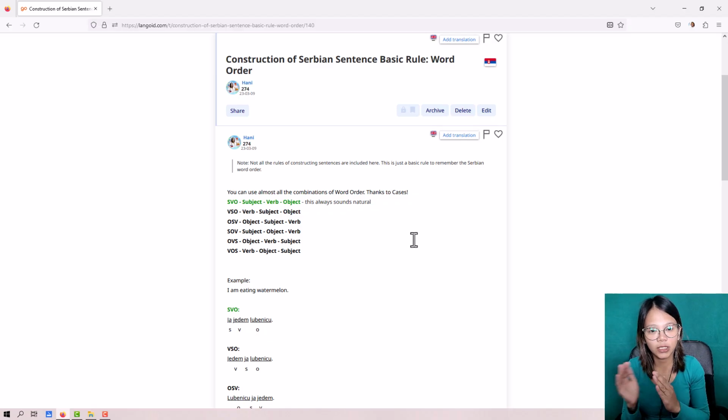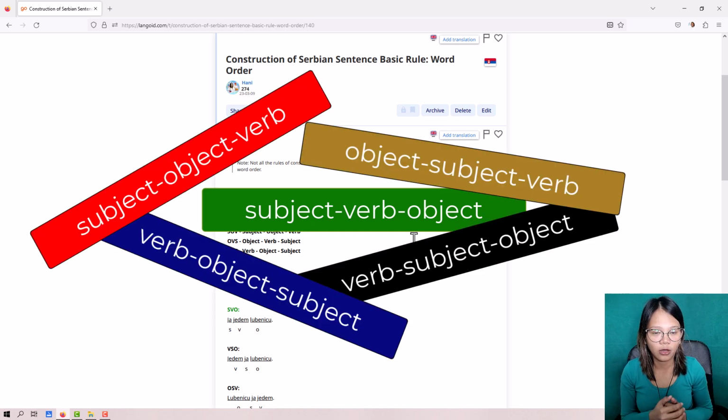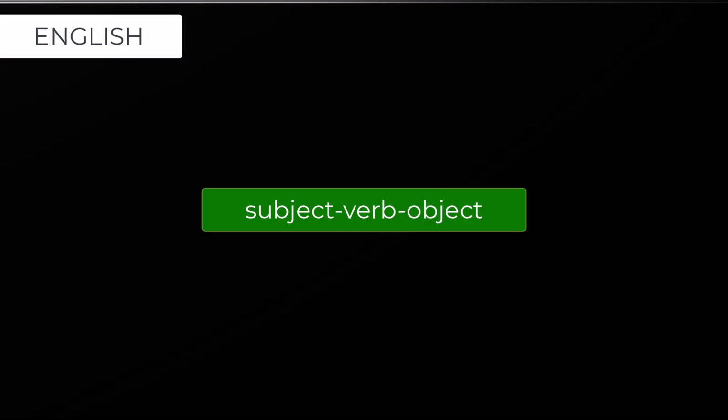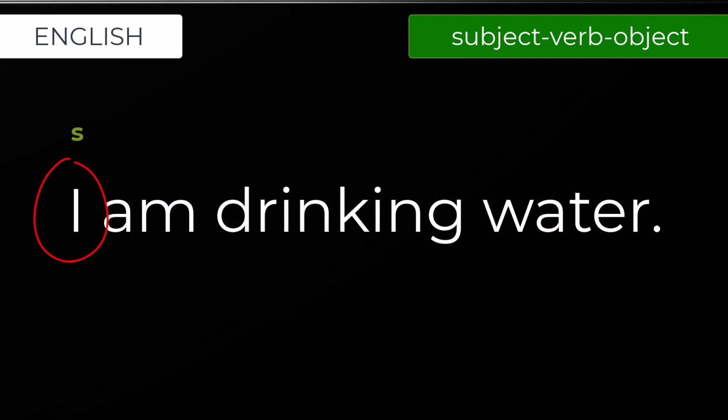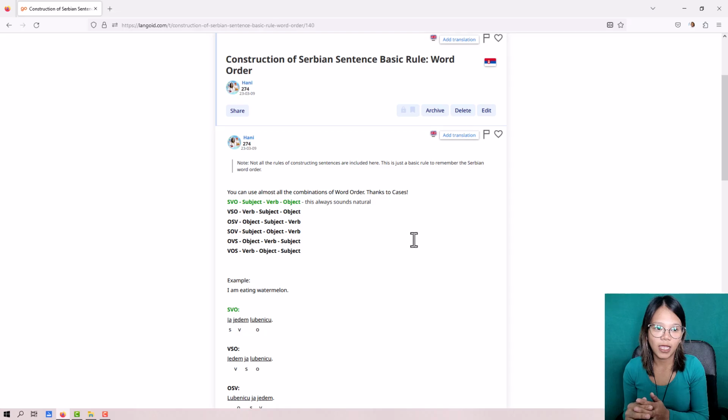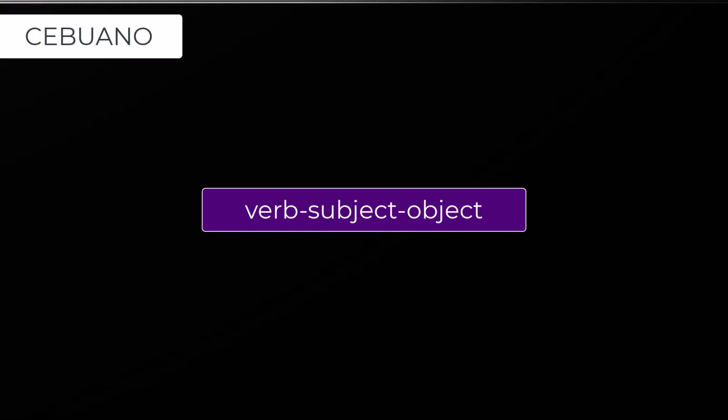For each language, there is a specific way of arranging words in a sentence. For example, English uses subject, verb, object. Let's say, I am drinking water. I is the subject, then the verb, drinking, and the object is water: SVO. And in my language, Cebuano, it is VSO, which is first the verb, after that the subject, and after that the object.